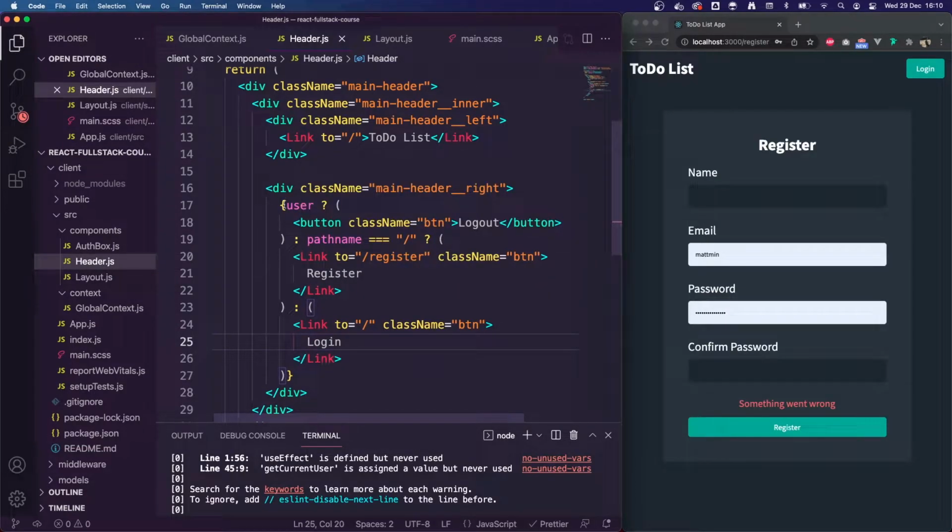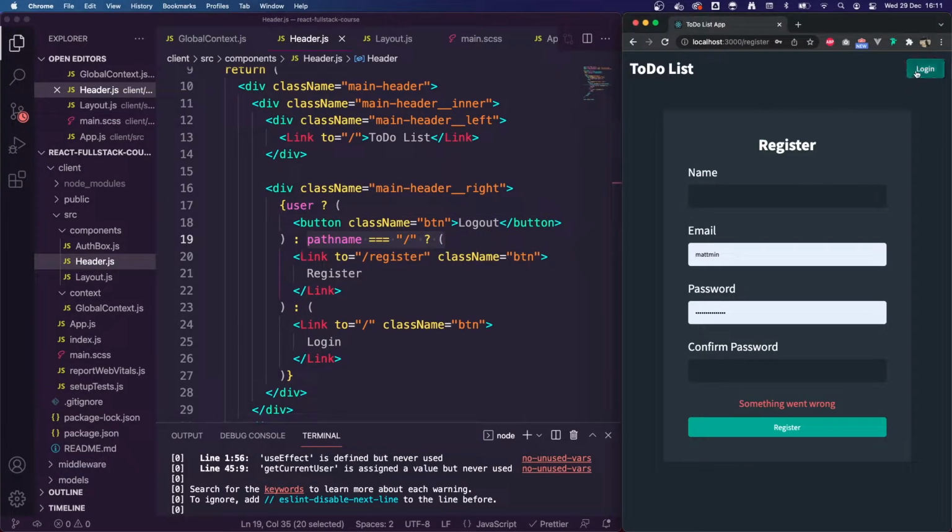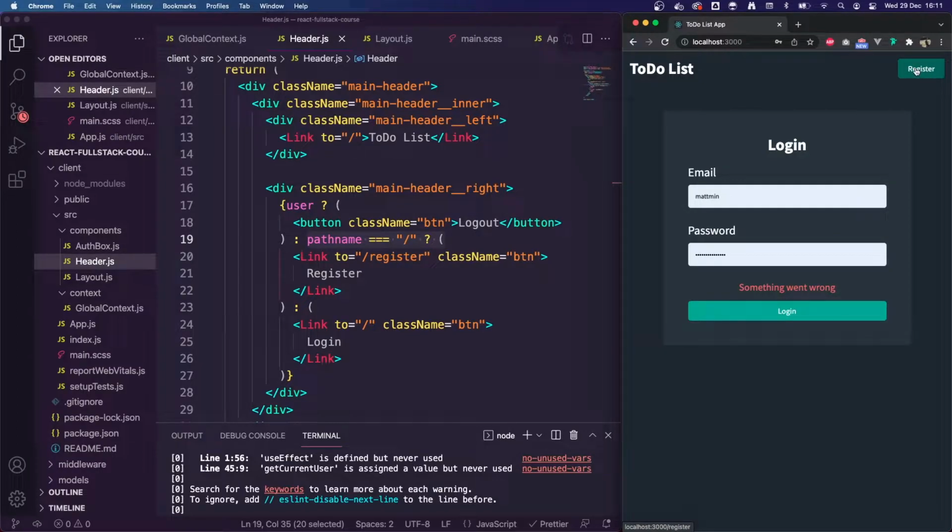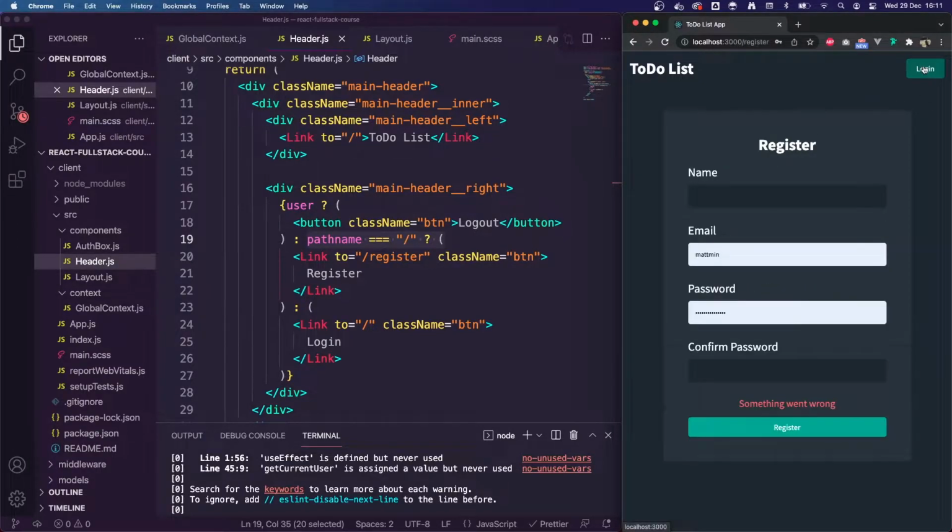So there's some conditional logic here. It's a bit confusing. It's hard to read, I know. So if you're logged in, if there is a user, we're going to show the logout button. If we're not logged in and we're on the login page, we'll show the register button. If we're on the register page, we'll show the login button, and vice versa. So we can switch between the pages there.